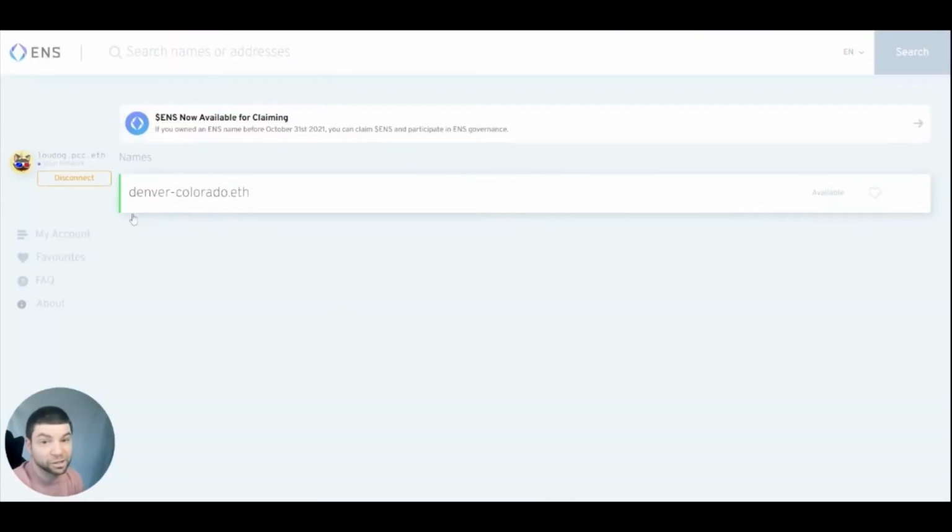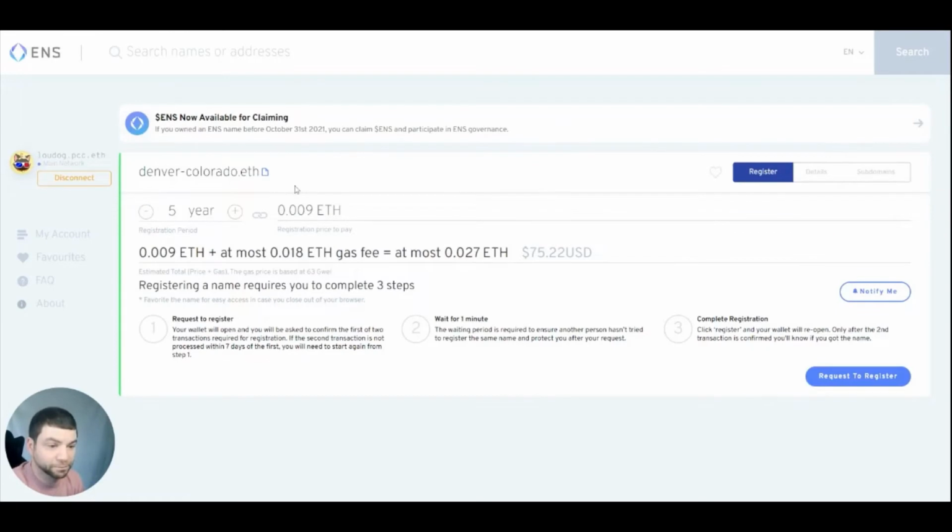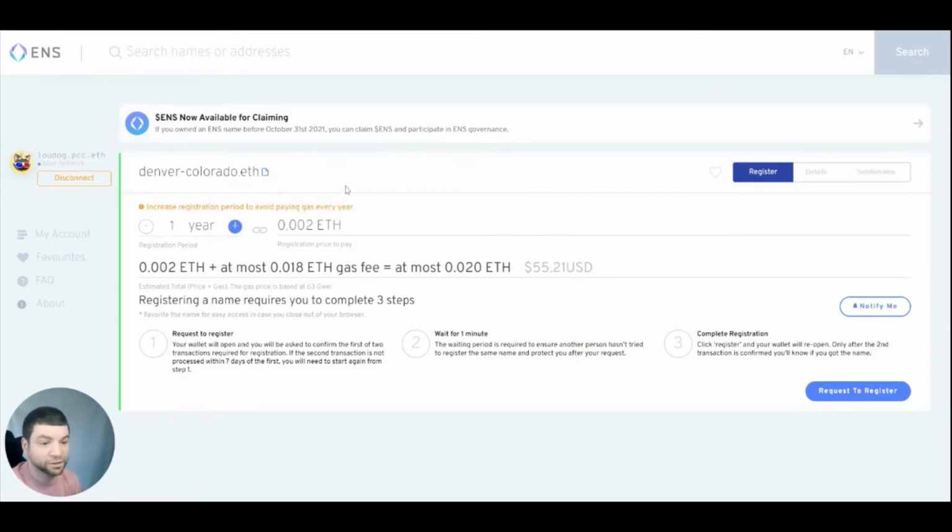Now if you go back, let's try another one. Denver-Colorado.eth, you'll notice it has a green bar on the left, indicating that it's still available for purchase. So let's click in there. One thing you'll notice is there's a registration period here, and it shows the price to pay for that registration. If you decrease the number of years, the price will go down. If you increase, the price goes back up. Say you wanted to get this for 20 years, you would be able to do it for 0.036 ETH plus gas. I'm just going to switch this and make it for 1 year.